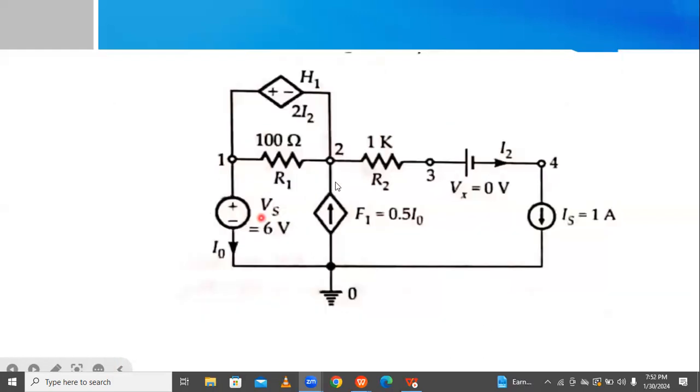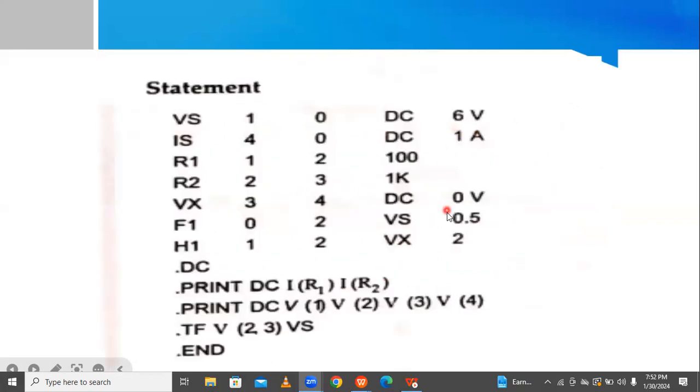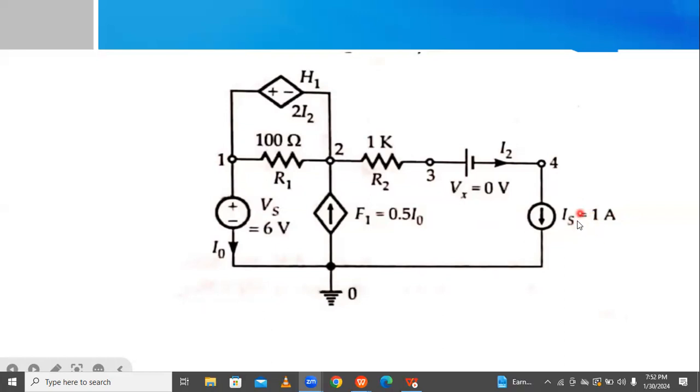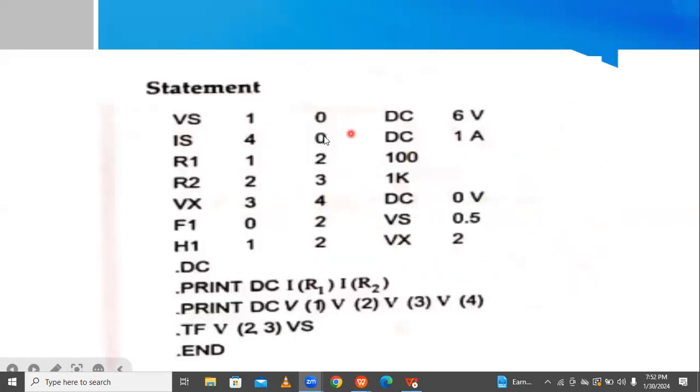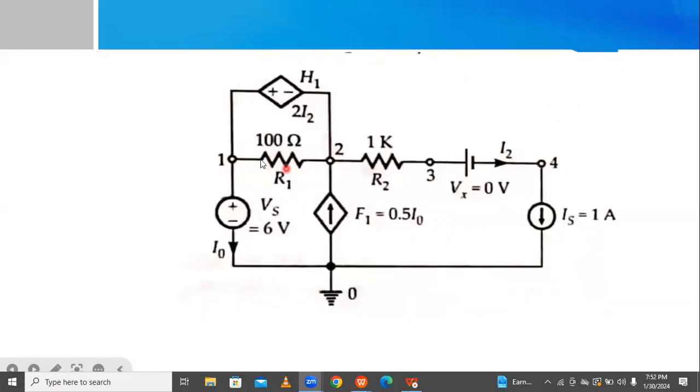The next is Is. Is is connected between 4 and 0: Is 4 0 DC 1 amps. It is a DC current source connected between 4 and 0, DC 1 amps. The next, R1, is connected between 1 and 2.